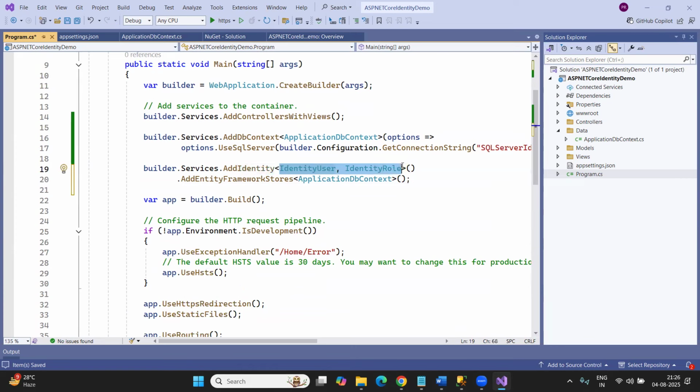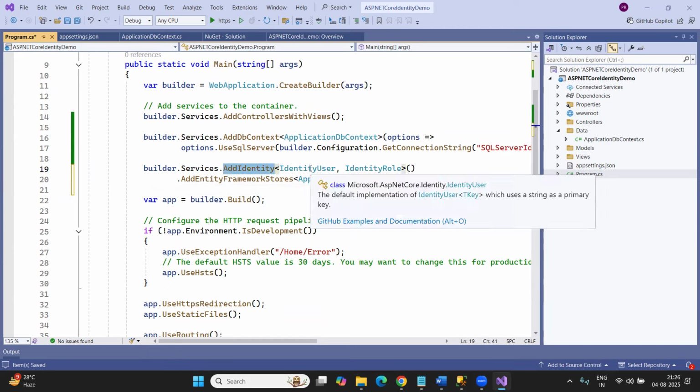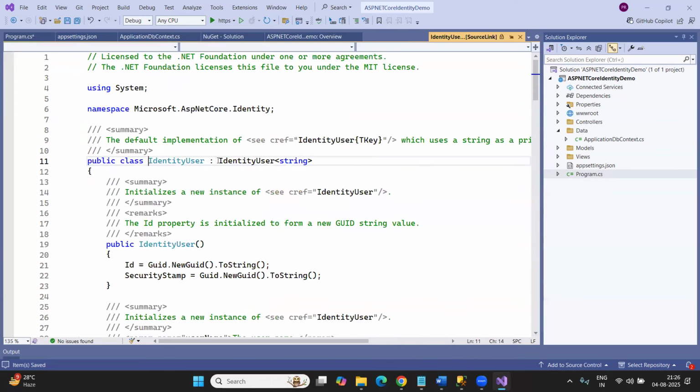And to this identity, I need to specify two table names, right? Which are the primary tables. One is the user table, another one is the role table. So in this case, now you might have one question, sir. Already the framework knows this IdentityUser and IdentityRole. This IdentityUser is provided by ASP.NET Core Identity. So here you can say IdentityUser.